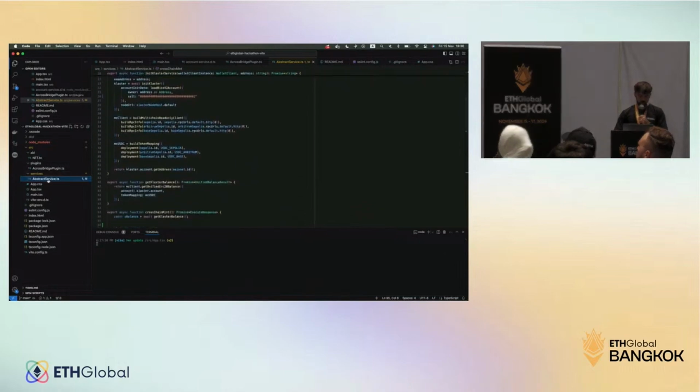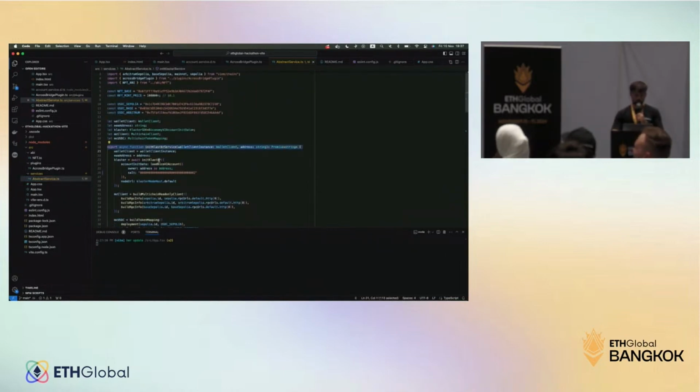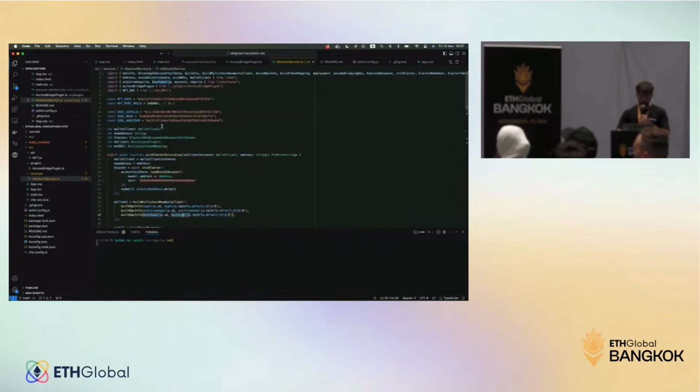So this is abstract service. That's what I've called it. It's the service I'm going to call from my application whenever I want to interact across chains. It has this important function which is called init cluster service. Cluster is the old name of our modular execution environment SDK, which you are going to use in this example. We are using it here.